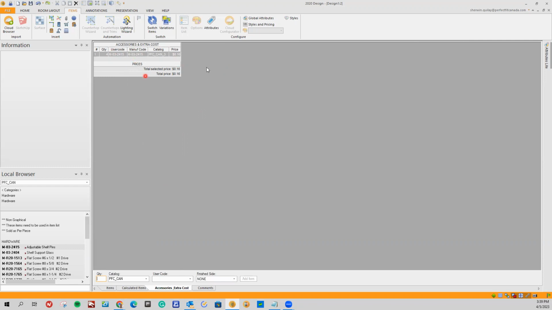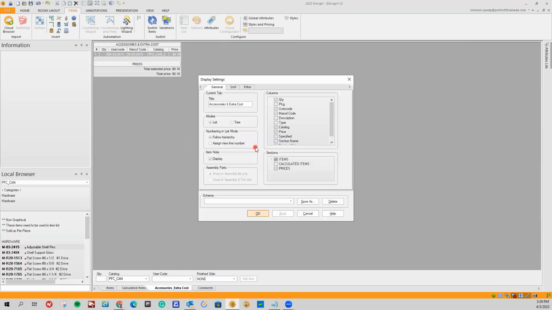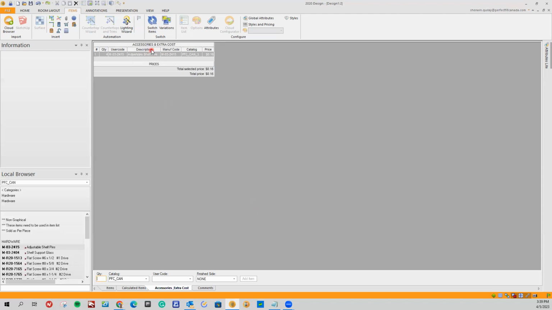Because the description doesn't show up, if I want to populate that, I can right click off screen. Now I'm going to left click display settings. Underneath display settings, I can select description. We'll click on OK. And now I have the description of the actual product code to make it a little bit easier. A lot of people can't read the product code, neither can I. So please go ahead and check on description.